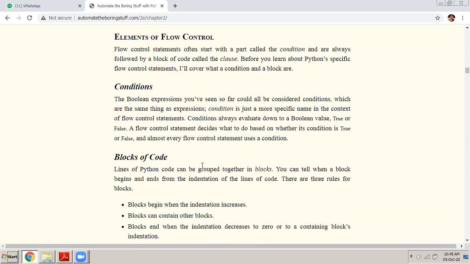What is the meaning of code indentation? Now, this is very important. I want everybody to please pay attention to understand what is the meaning of code indentation. We are learning the conditional block, the if condition and all that. But before that, we have to understand what is the meaning of block of code in Python. A block of code in Python always starts when indentation increases. Blocks begin when the indentation increases. Blocks can contain other blocks.